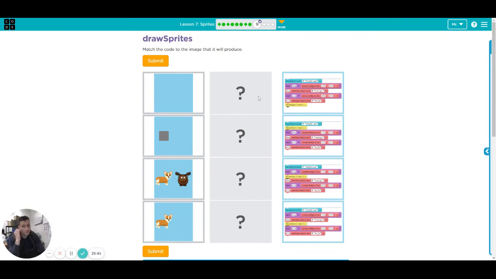All right, it says match the code to the image that it will produce. All right, I'm going to have you guys help me out with this one. This first one, it says background sky blue, variable dog create sprite, dog.setAnimation to a corgi, variable elk create that sprite, elk.setAnimation, draw sprite. Which one is this going to produce? 1, 2, 3, or 4?